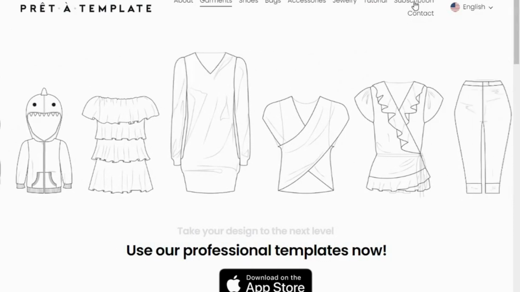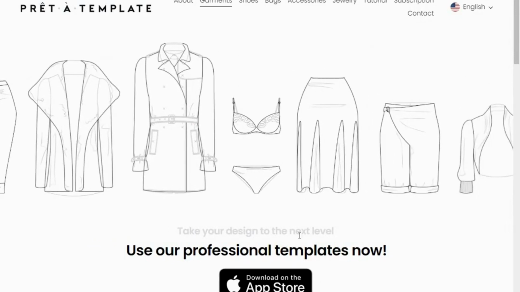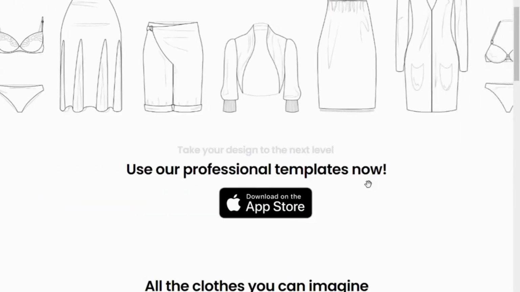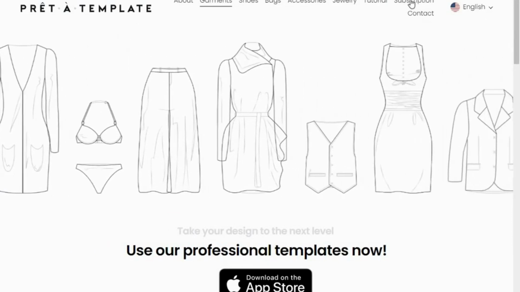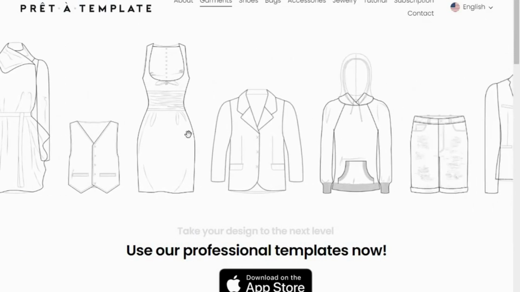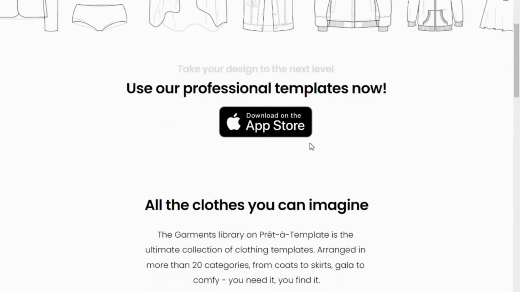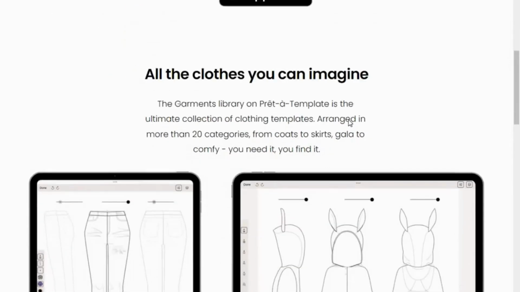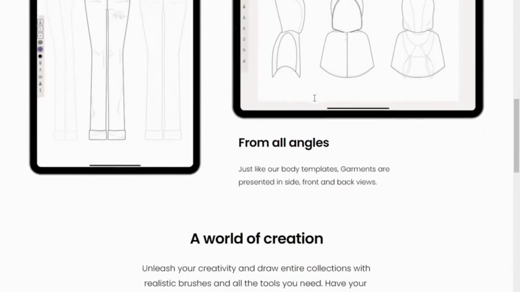And again, it comes with a subscription, but it also comes with a 7-day free trial. So you can use those 7 days to try your hands on it and see if it's suitable for you. I can't exactly remember what the subscription is, but I don't think it's very expensive, considering all you can do with Pret A Template. They have a lot of professional templates that you can use. They have a large collection of clothing templates arranged in 20 categories. So there's a lot you can do with this, really.